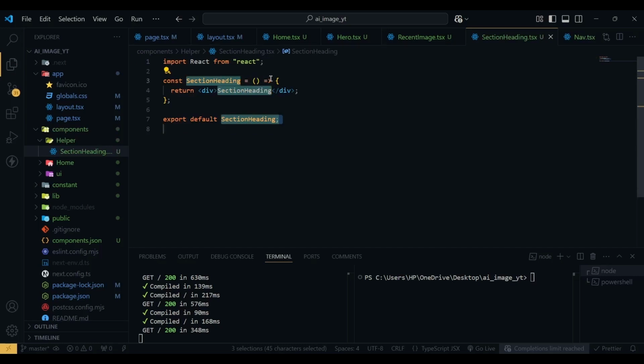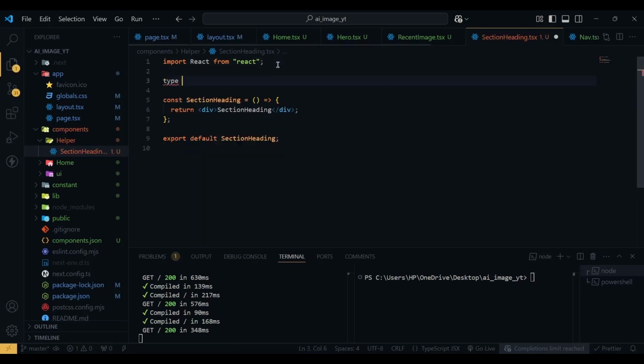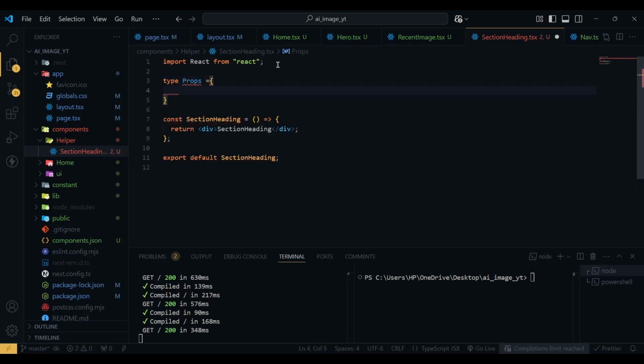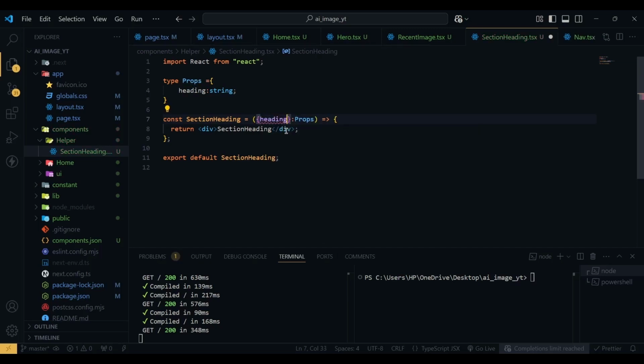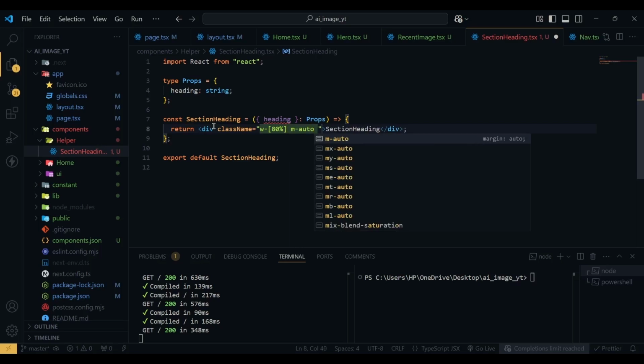And in the section heading we're going to receive some props. So here I'm going to use type Props, and here we are going to receive a heading which is type of string, and then we are going to pass it here. So props. Now we are going to import our heading, and then here the div will have a class name of width will be 80%, then mx will be auto.